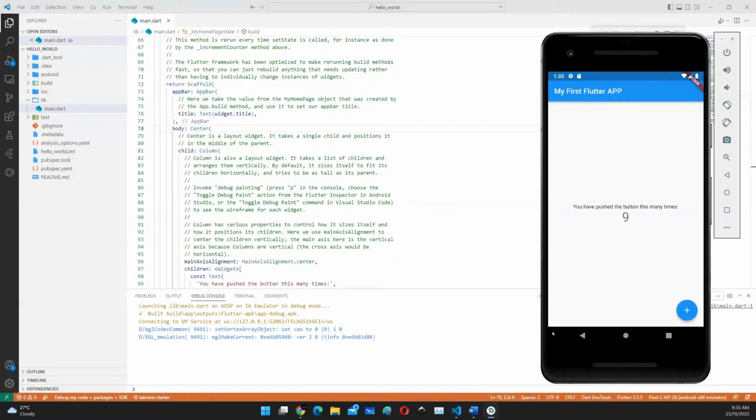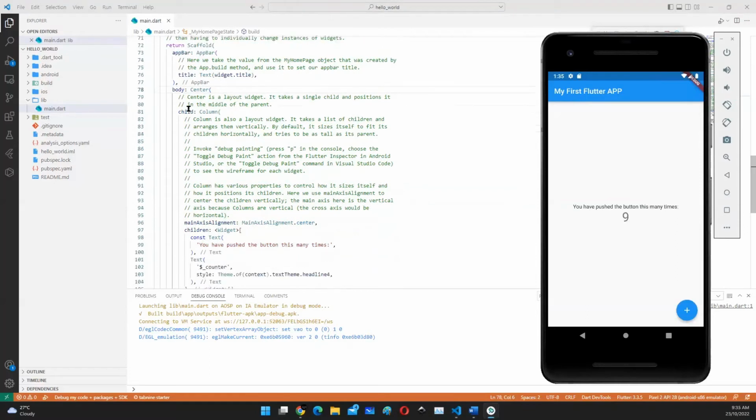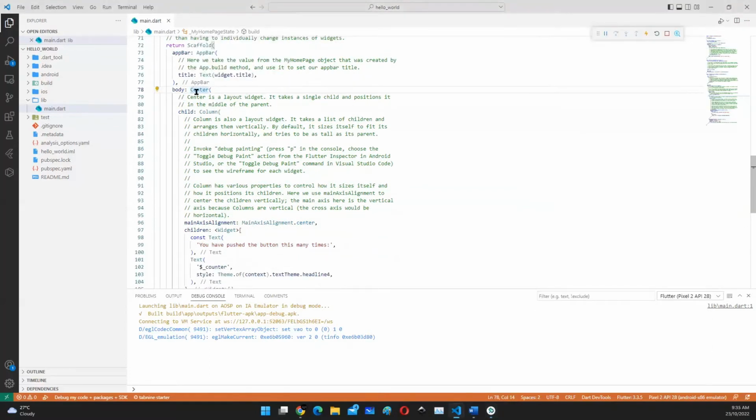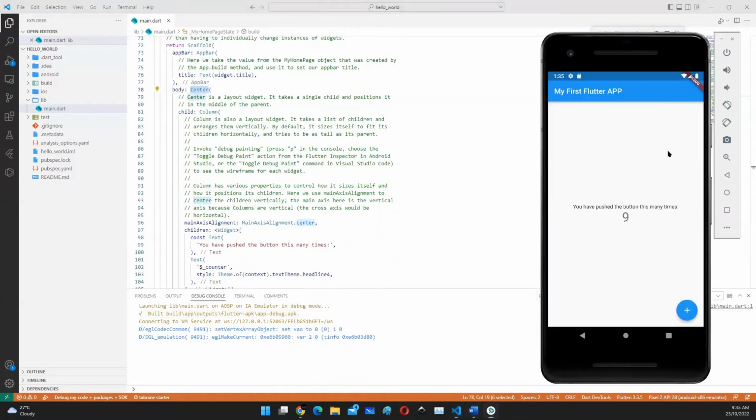This is very similar to web programming. This is your body section, where you design your UI and so on. Inside the body section, you can see a widget called Center, which will center everything to the center. You can see all of this is centered.